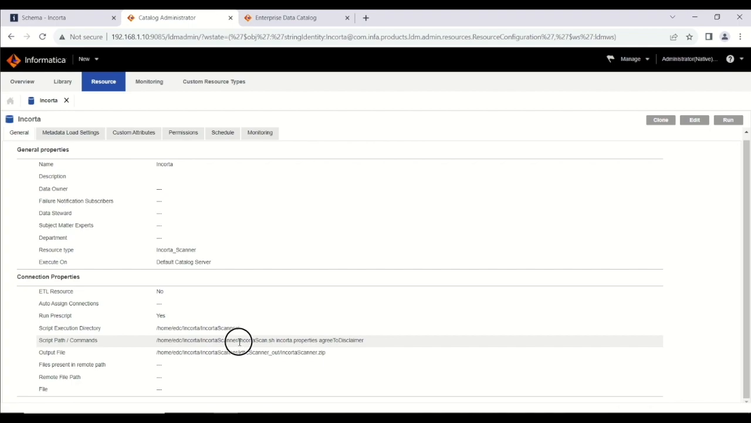It's named Incorta scan.sh. It is just a bash script that under the hood executes and runs a jar or a Java program. And then I have to pass just two other parameters to the bash script. First one is the name of a properties file, which has some configurations needed by the jar to operate. And then next, we are agreeing to some disclaimer.